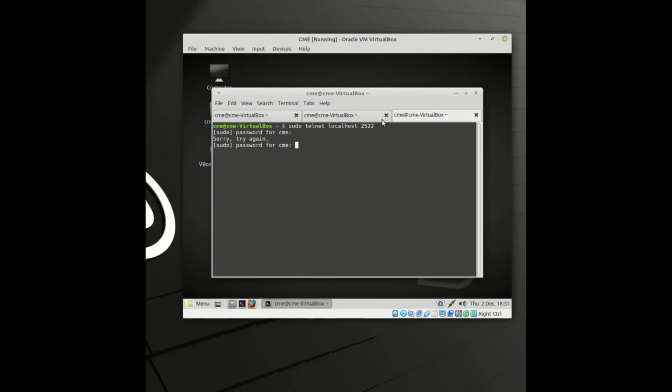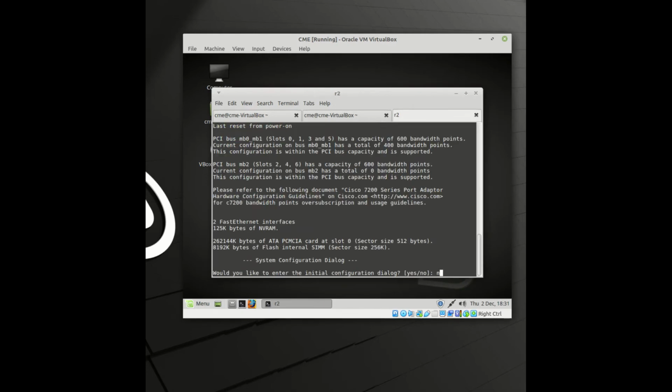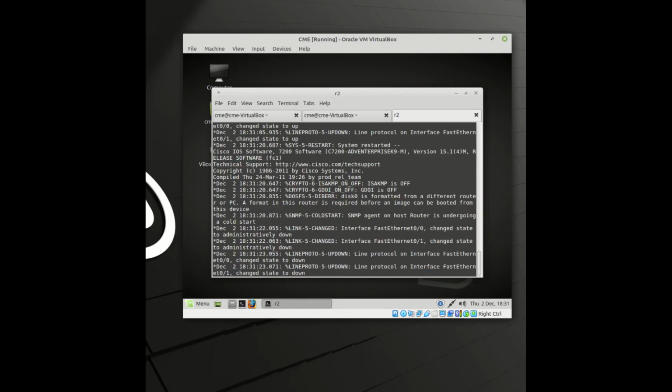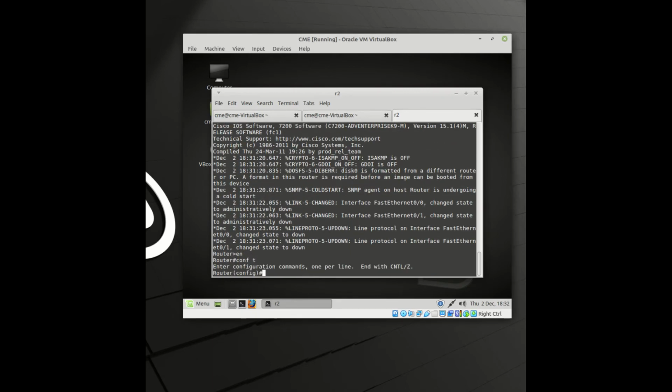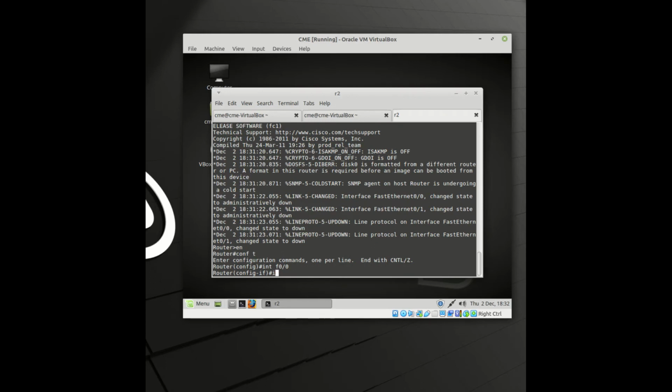Okay, so it's going to basically be the exact same thing we did for R1. Whatever I said for R1, just follow that. I'm going to speed through this. Also, for the IP address, make sure it's a different one, not the same one. So I put 55 instead of 54, which is what I put for R1 previously.